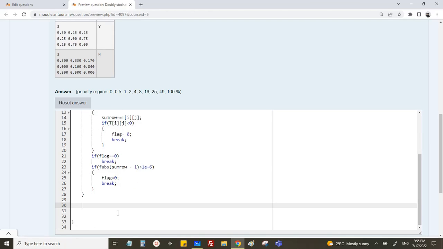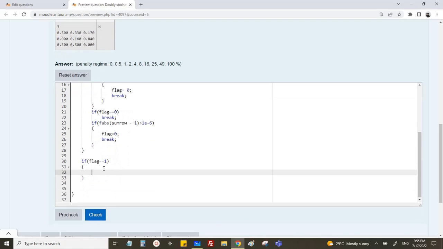Now, in order to repeat that on the columns, if the flag is still equal to 1, it means everything is okay for the rows, so let's check it for the columns. So here we repeat for the columns.